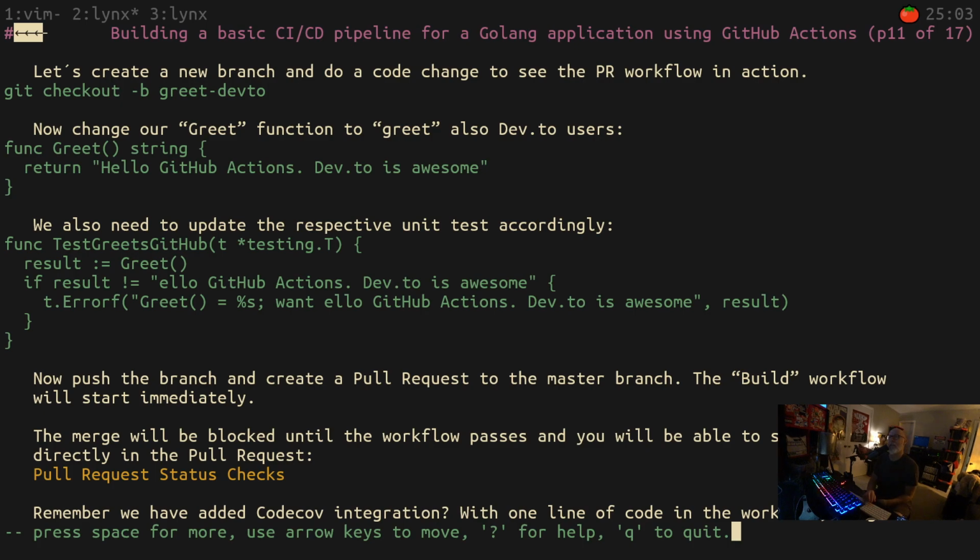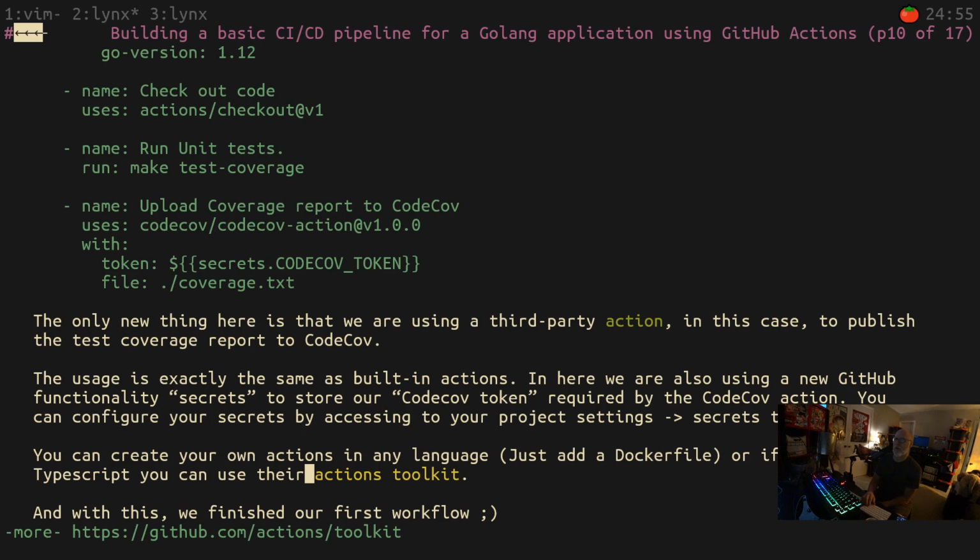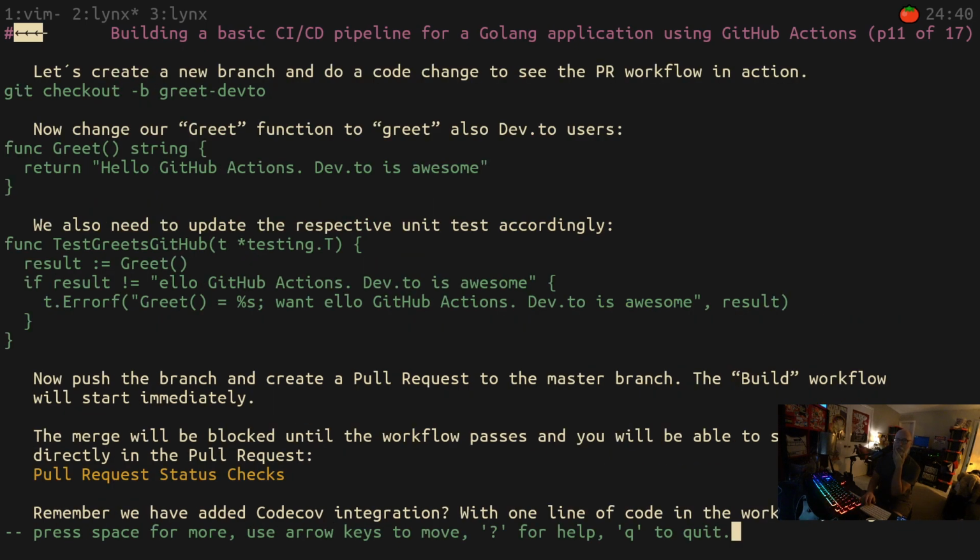So this means that the action must be automatically updating the PR status. It's got to be happening. There's got to be some magic happening. You can create your own action in any language, just use it to add a Docker file, or if you like JavaScript TypeScript, you can use actions TypeScript. Now let this file finish the first circle. And do a code change to PR.